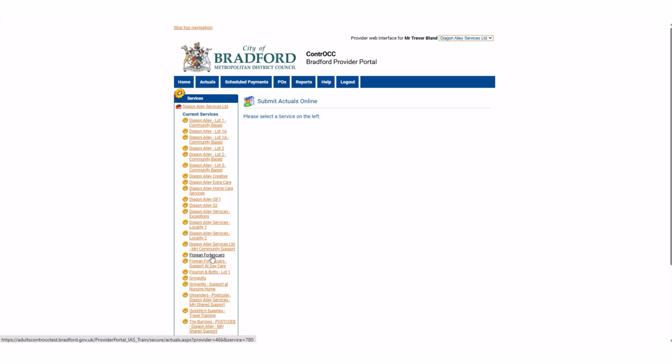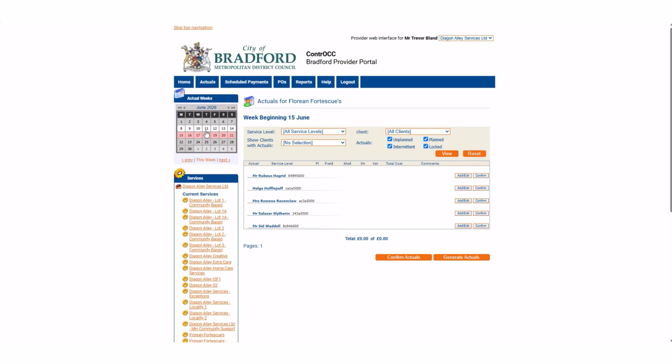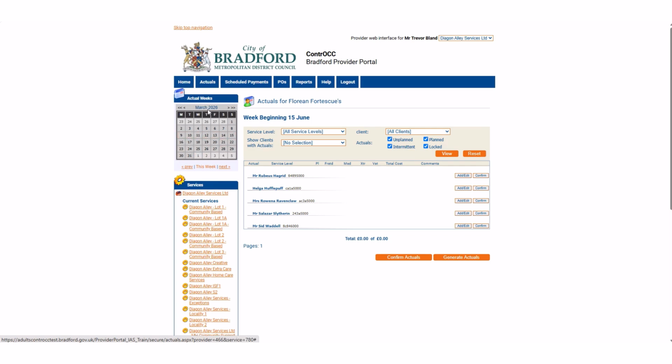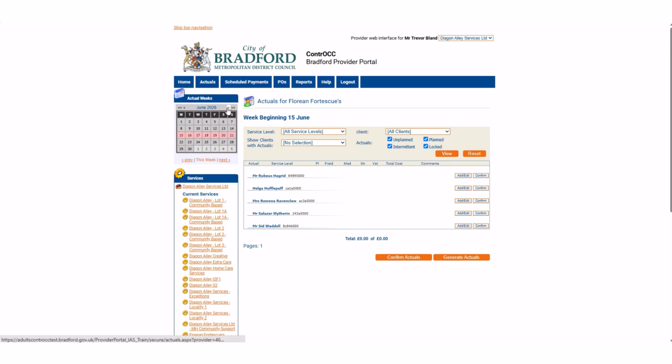Select the applicable service, and then using this calendar you would navigate to the week that the submission relates to. You can change the month by using the single chevron buttons. You can go backwards and forwards, and if you needed to change the year, use the double chevron. I'm on a test system, so I'm going back to September 2022, and my submission is for week commencing the 19th of September. So click on that date on the calendar.